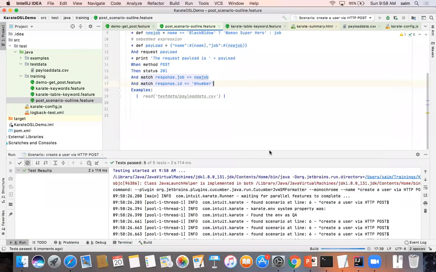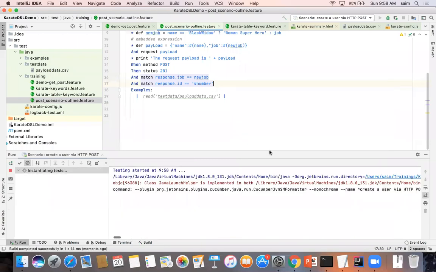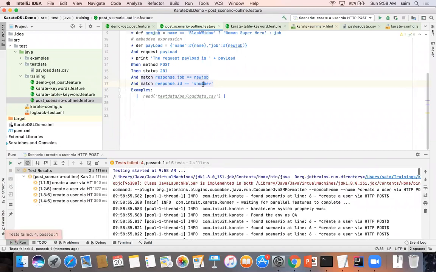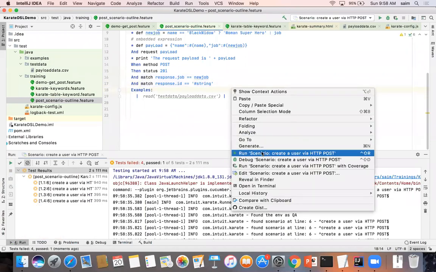So now you can also do that, or let's try to do this as a number and try to run this, and obviously it will fail. It's not failing. It is failing. Yes. Okay. Now let's try to make it a string. Now you can see it is passing again.